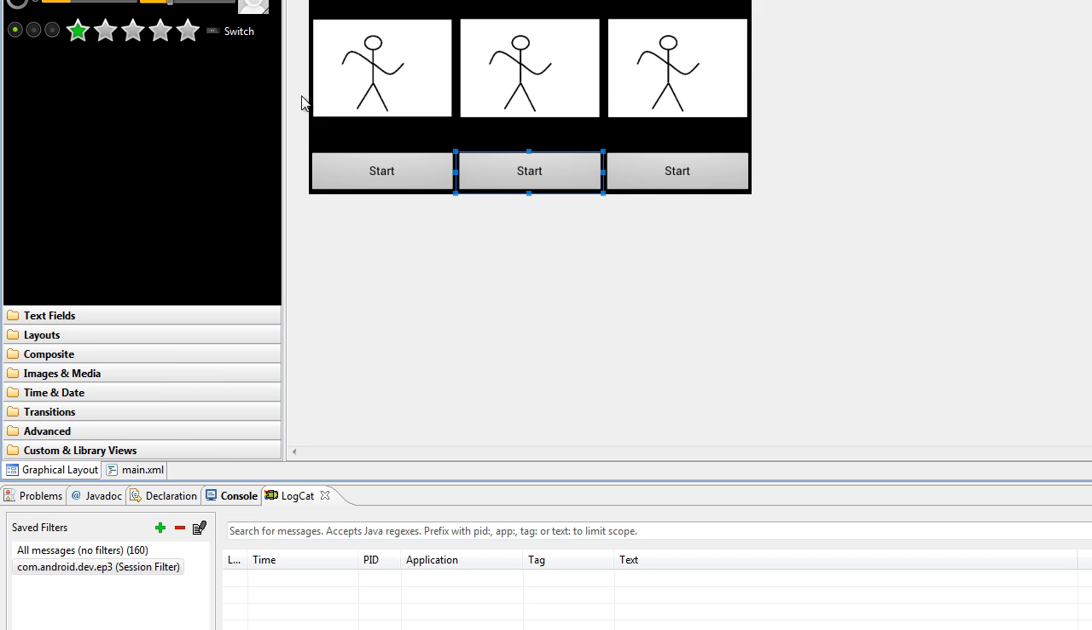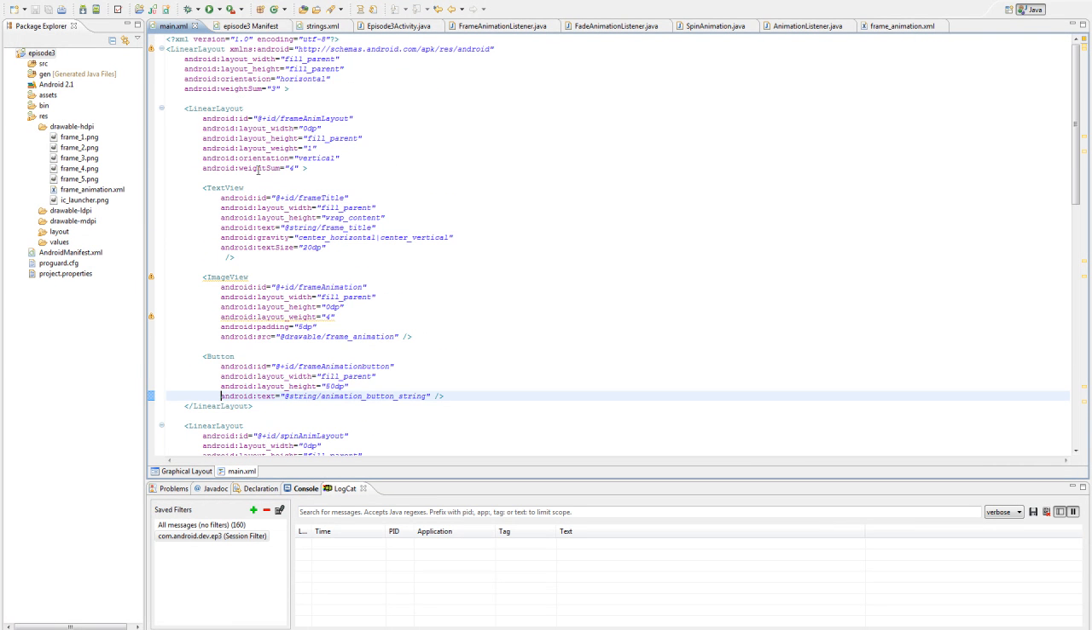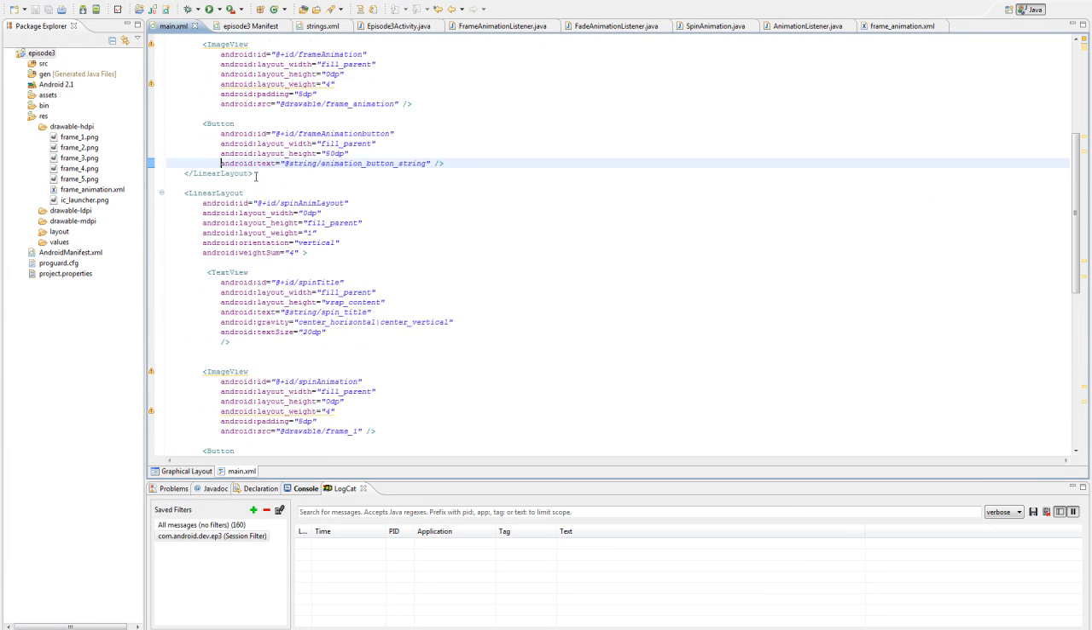Okay, for our main XML, we created three different sections. A section for a frame animation, a section for a spin animation, and a section for a fade animation, obviously giving each one a button. I'm going to put up all the source code so you can take a closer look at it. But it's very basic XML, which we've learned in previous lessons.